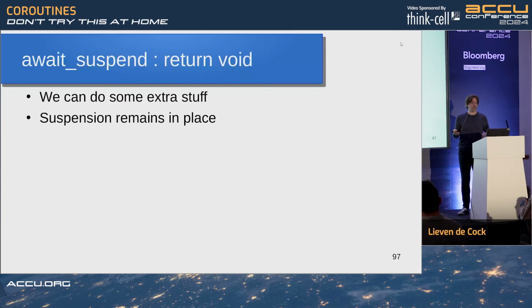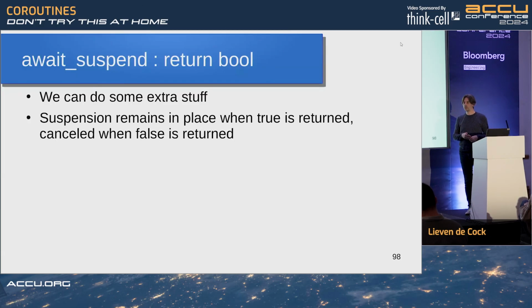So when the return type is void, actually we can do some extra stuff, but suspension remains in place. That's all we can do. We've seen the examples. We just stored the handle because we were going to use it in await resume, and we return void. It could be we return a Boolean value. We can again do stuff, and then we say return true. Go ahead with the suspension. When we return false, it's the other way around. We say, I changed my mind. Don't suspend. You just suspended, but I changed my mind. Don't go back to the caller, immediately go back into the coroutine.